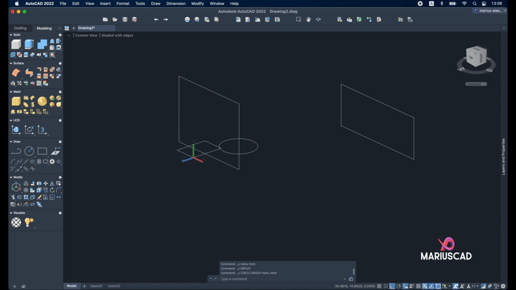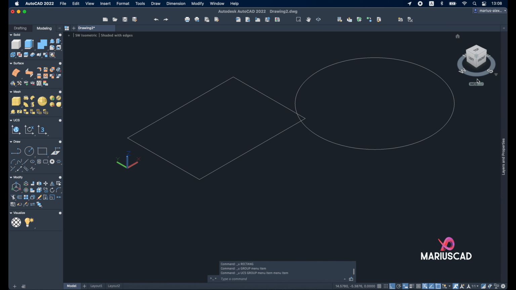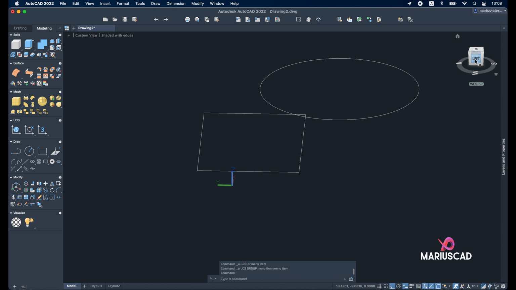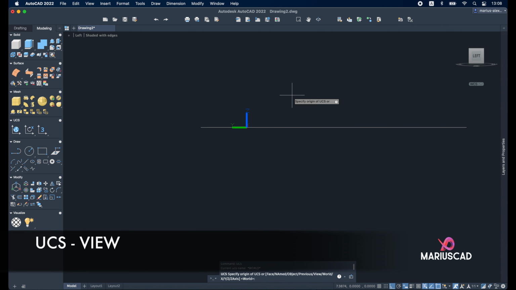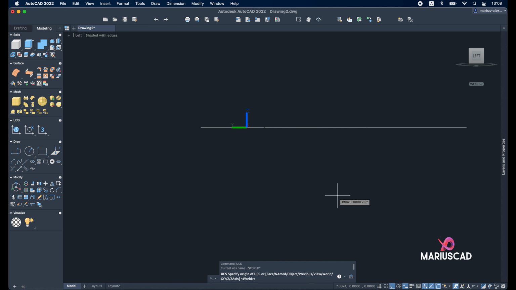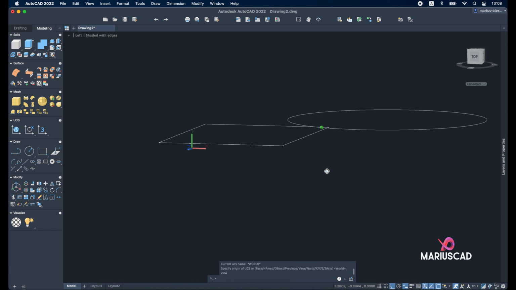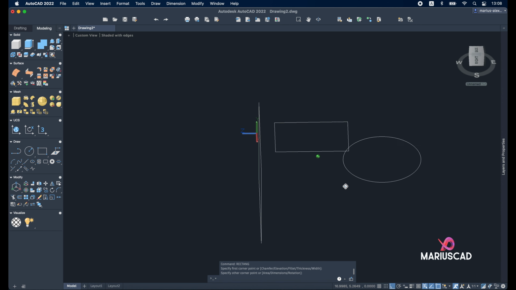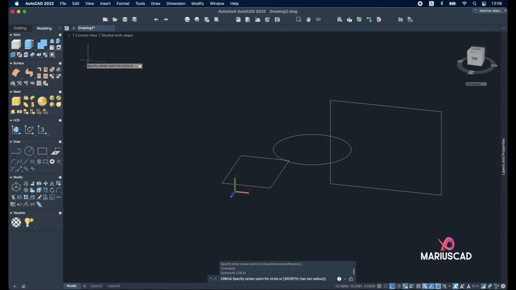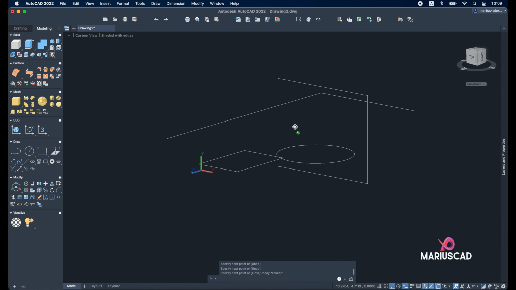Let's undo it. Another option is to go with this cube. So let's go here left. You see that there is X, Z, and Y here. To have X, Y here, let's go again to UCS, and here we will select view. And it is basically the same thing. So let's try rectangle, circle, line, and all the other shapes.